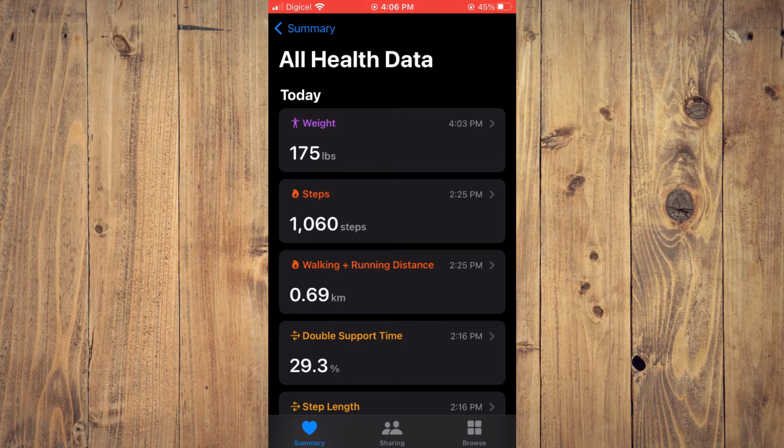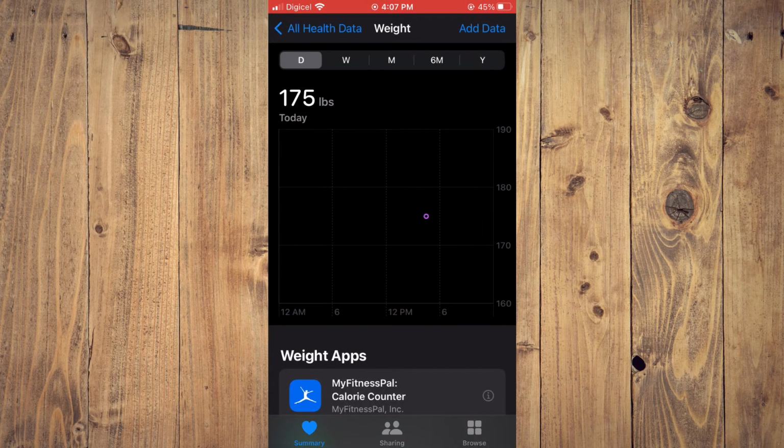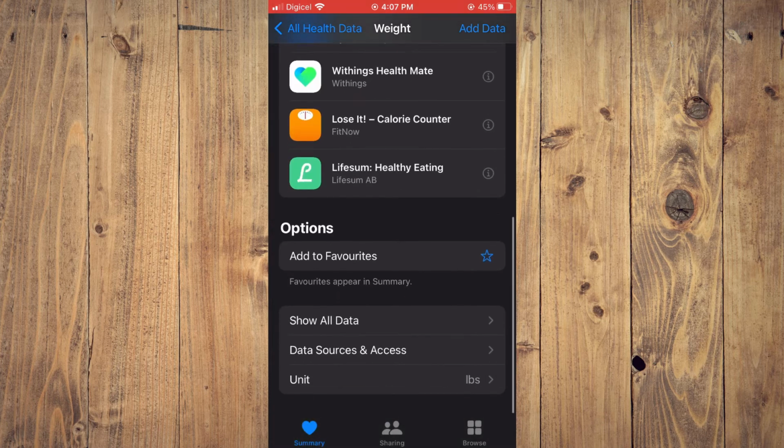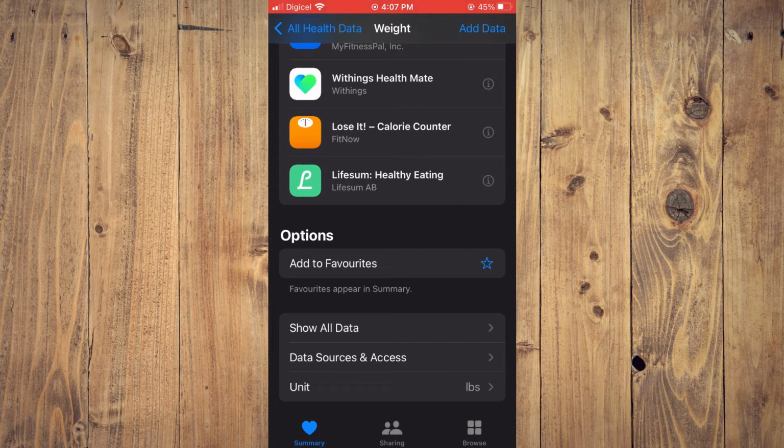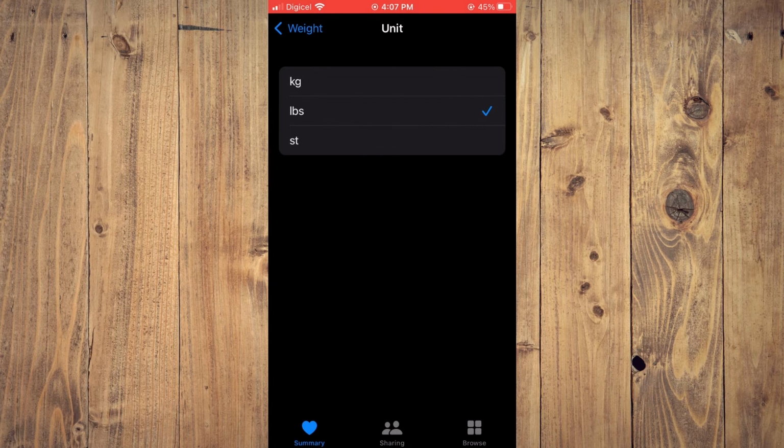Then you're going to scroll along until you see Weight. And right where you see weight, you're going to tap on that. Then you want to scroll down and you're going to tap on unit. And from here you can change the unit. So for example, I can select kg.